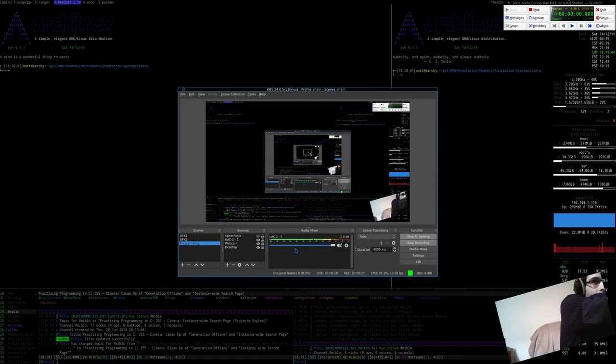Has the power come through yet? The power's come through. I forgot to turn on the phantom power on the interface.